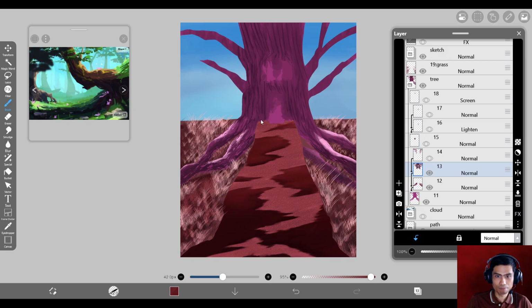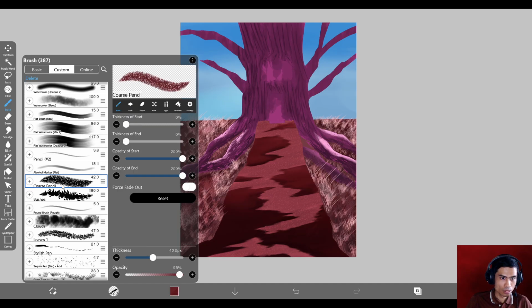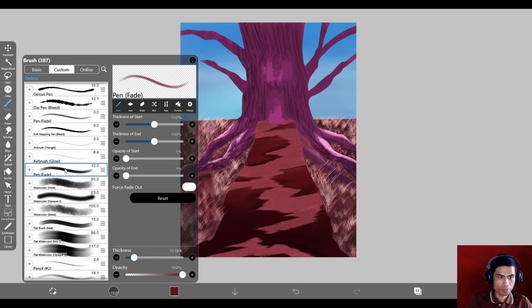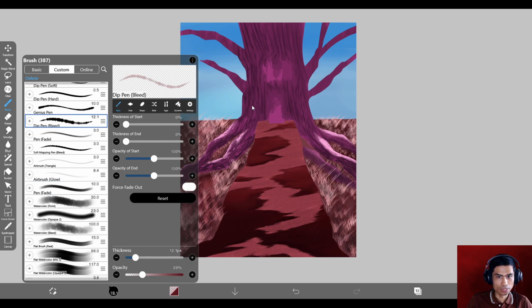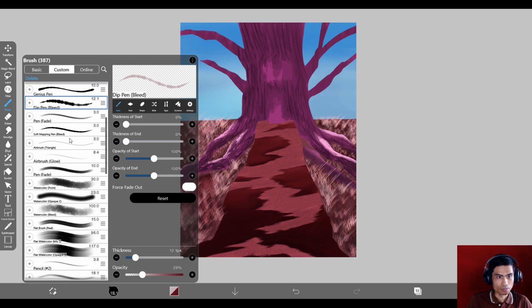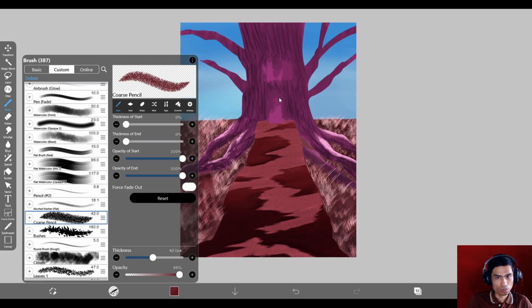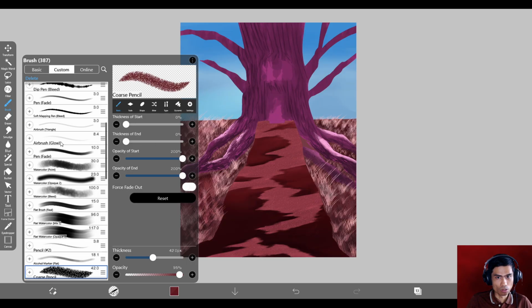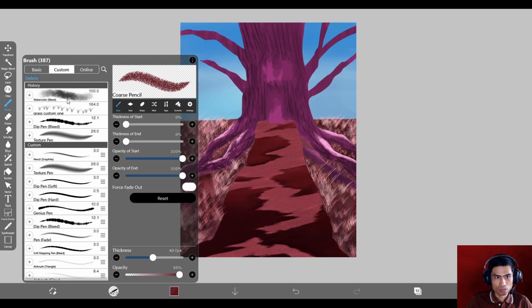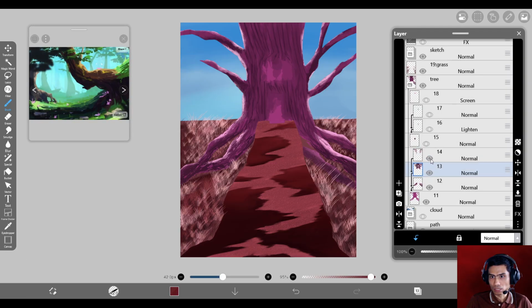For the tree paint I'm using pen fade and deep pen bleed for this kind of texture, and coarse pencil for some texture on the door. Most of the tree I'm using deep pen bleed and pen fade, and then I add in the lights and shadows onto the branches using deep pen bleed.